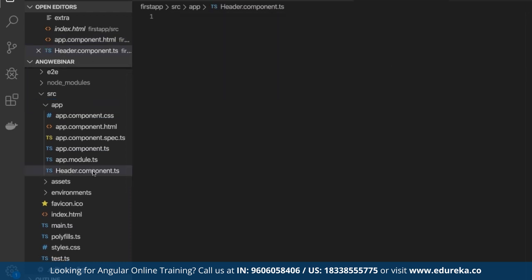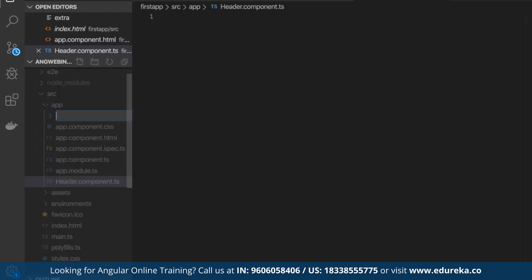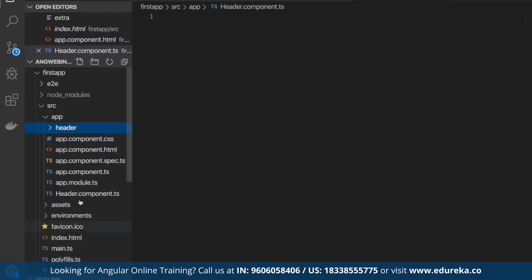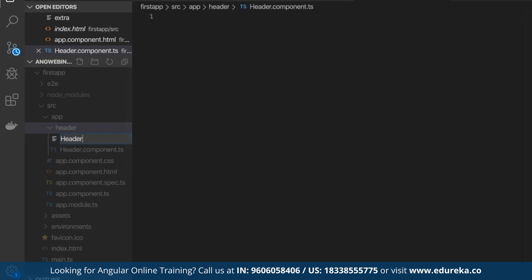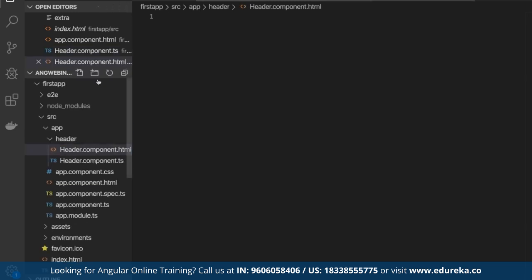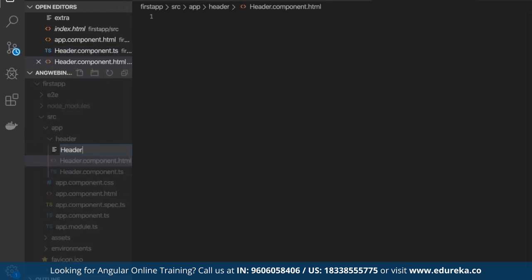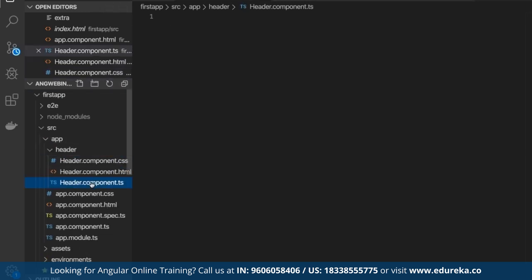Okay. For one component, we can make a separate folder also. I'll make one folder by the name of header. In that I'll put header.component.ts. One component has one ts file, component.html, one html file, and one css file. One component will have three things: ts, html, and css. Okay. ts, html, and css, these are the three things that one component is going to have.